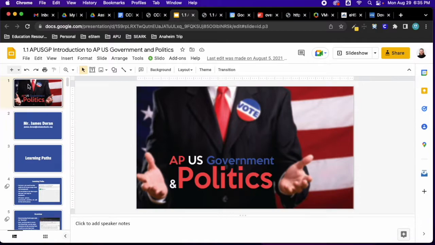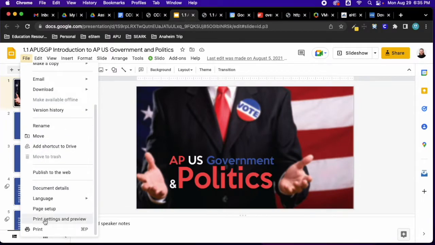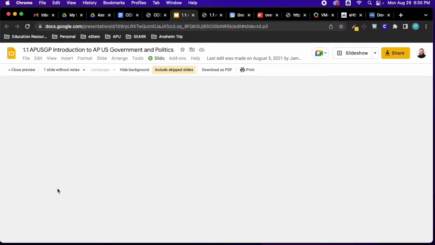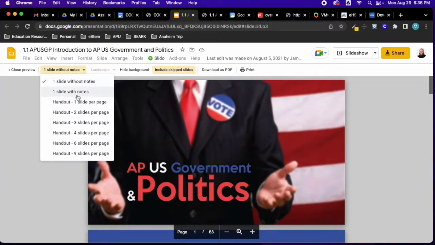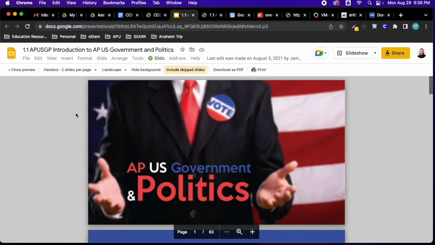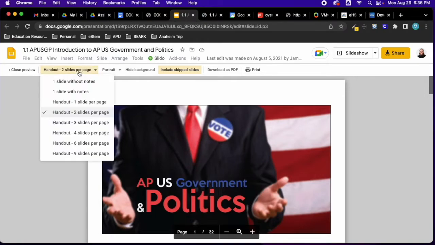You can also go up here to File, and you can go down here to Print Settings and Preview, and you can do all sorts of interesting things with making this into a PDF. You can do just the normal setting where one slide is one page. You can put two slides on a page. You can even change it from landscape to portrait. And you can go even further.